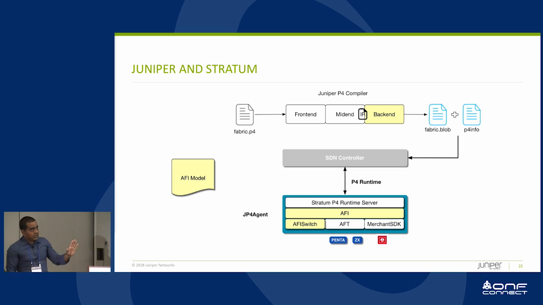The AFI model is just an idea model. It can be used in any language. It can be realized in any language.